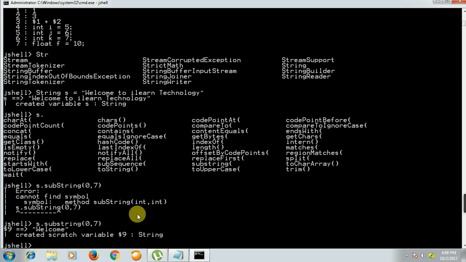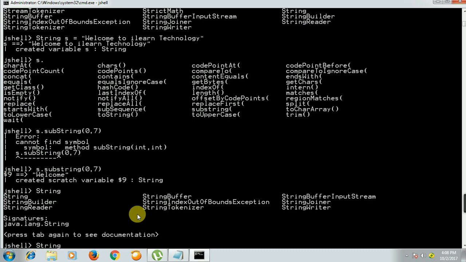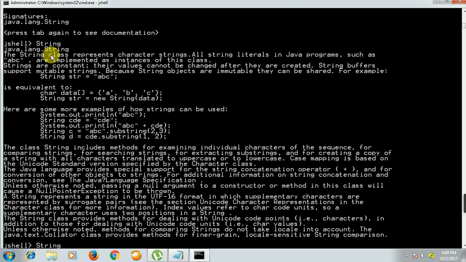Now, how can we know that JShell is going to provide documentation on the string? Type string and click on tab. Again click on tab. You can see complete documentation of string class. JShell is providing you the suggestions of string class, the autofill, and it is also giving you complete documentation of string class. Not only string class, but for the different types of variables which are available, definitely it will provide you the same.